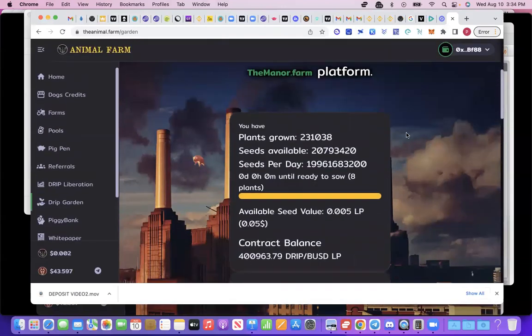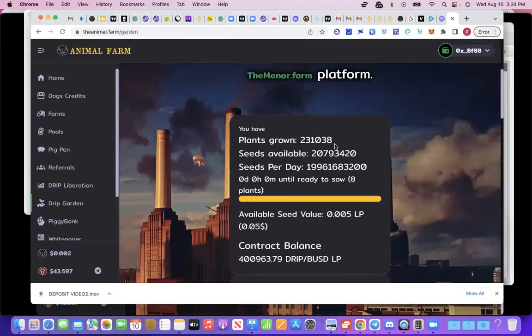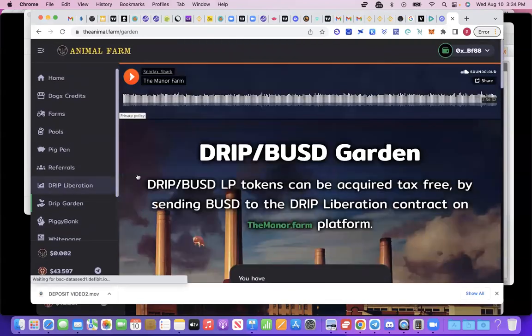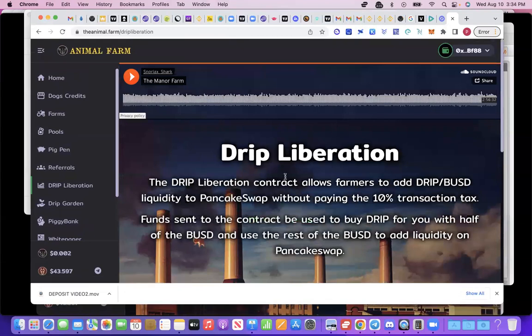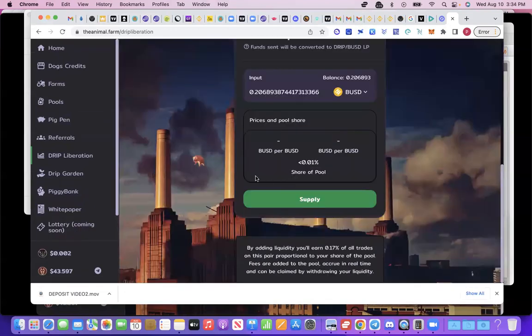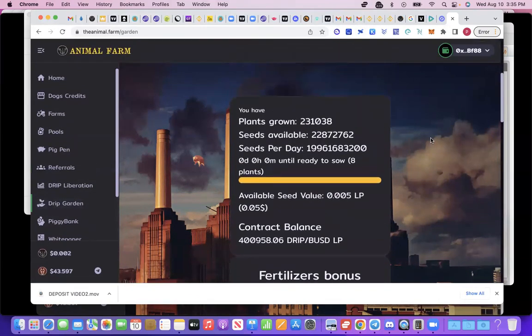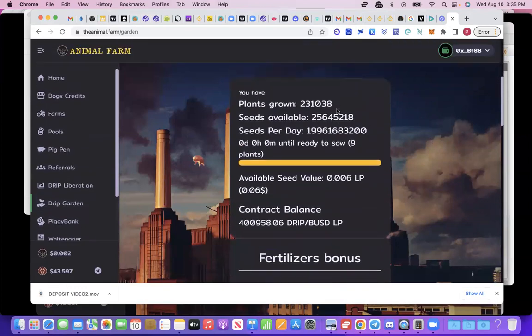Oh, it's done. So this is 231,000 plants. It's done. So I think it was the network that was messy. So you can see you first go to drip liberation, enable BUSD to buy, and then supply, then come back to the drip garden. There you go. So you can see I have this total number of plants.